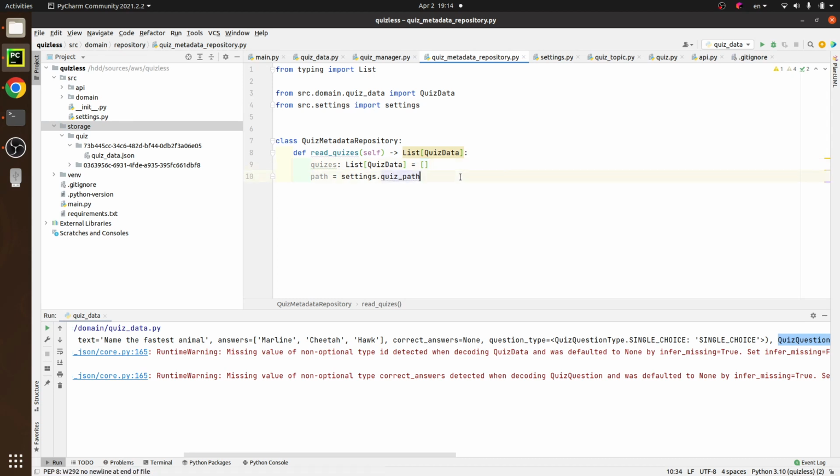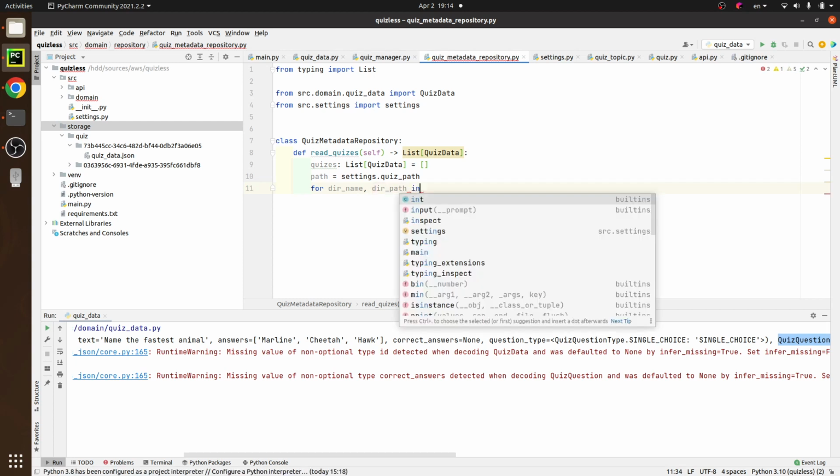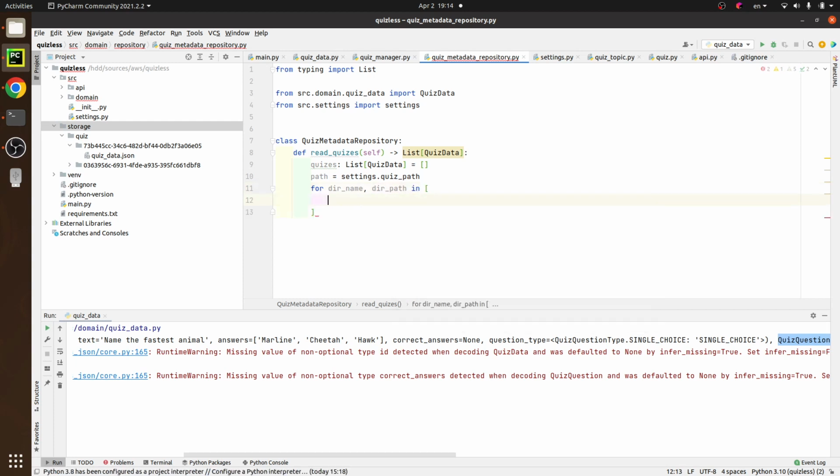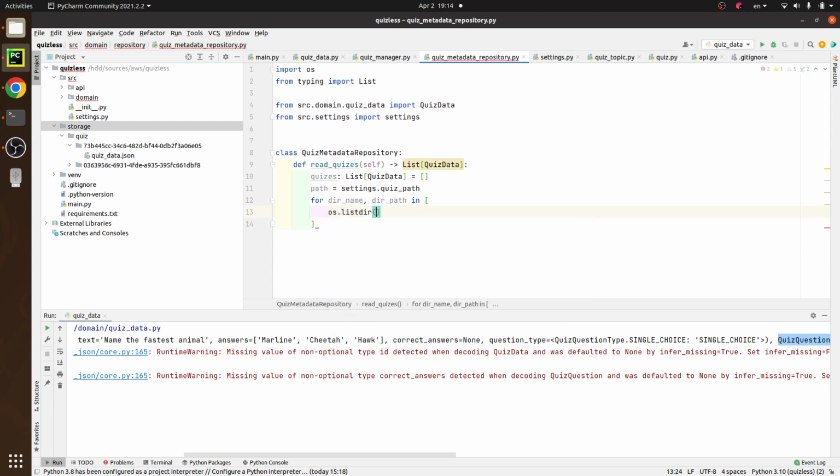Now I'm going to implement some trivial code that browses the source directory and reads all the content. I need to somehow extract the directory name from the path name, and I need to list the directories. The second one, to list the directories, is simple. I could use operation system list dir for the quiz path.